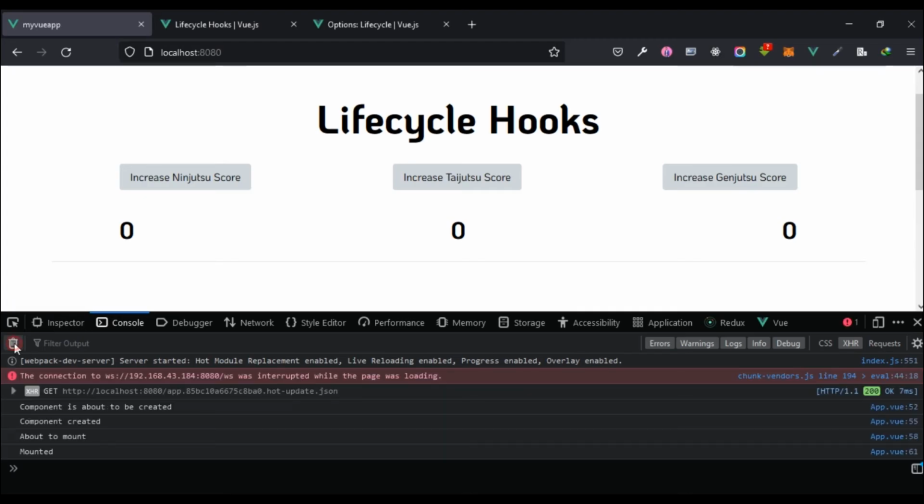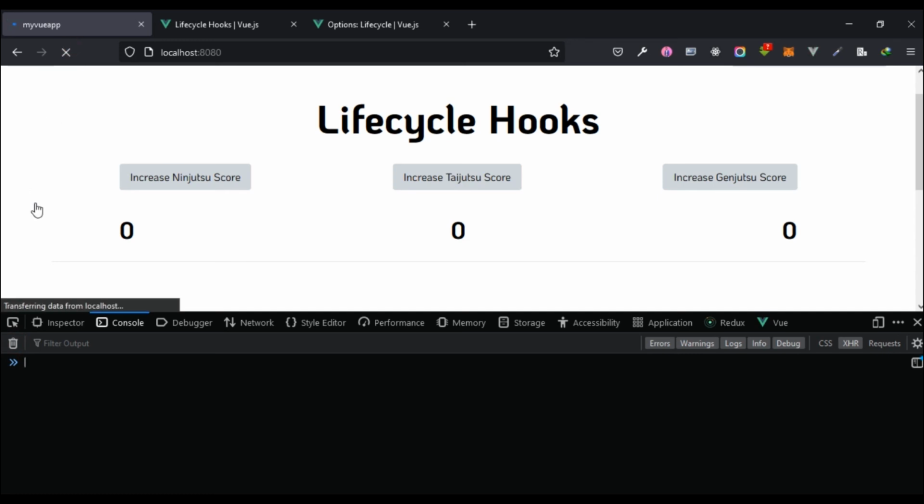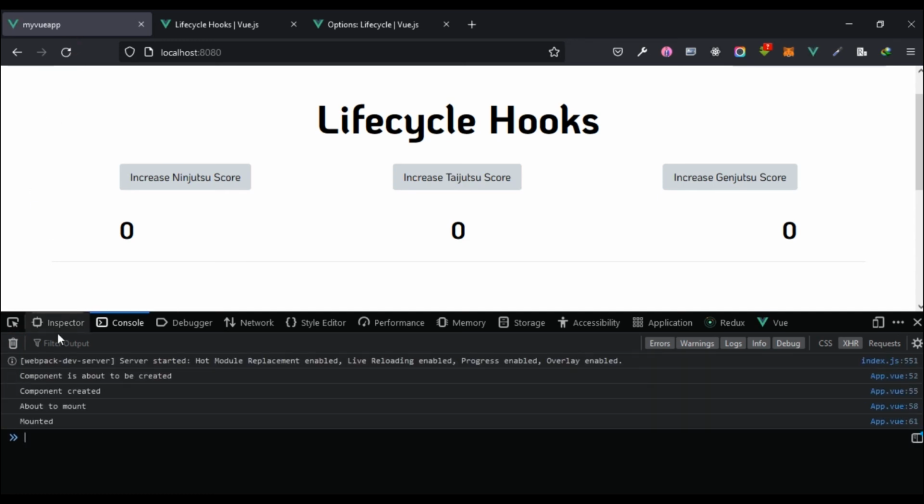I'm just going to refresh, and automatically we should see something. Component is about to be created, and then component created, and then about to mount and mounted. We can see all of these right here, and that shows that all of these run automatically: before create, created, before mount, and mounted. All right, that works. How about when we click on this to increase?